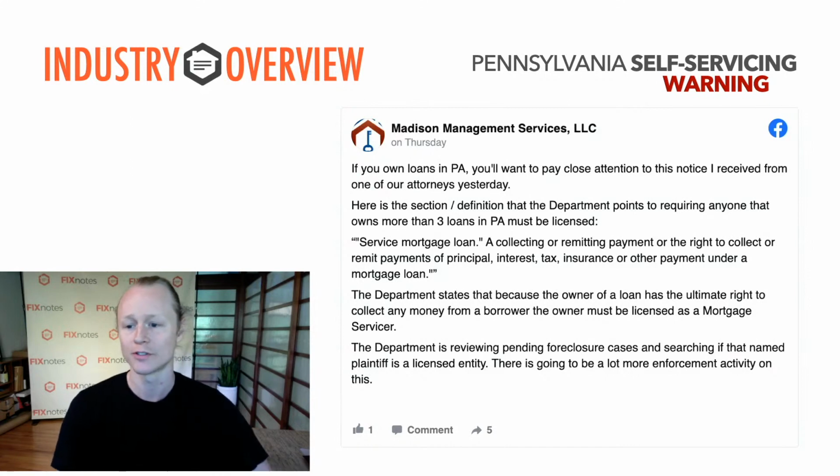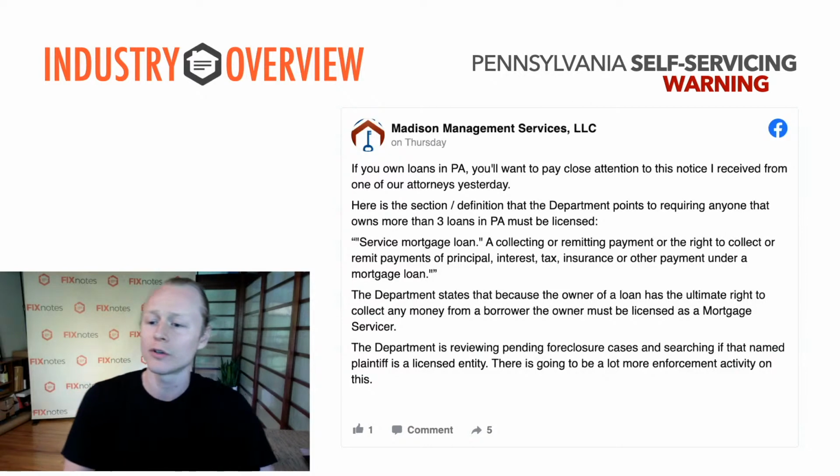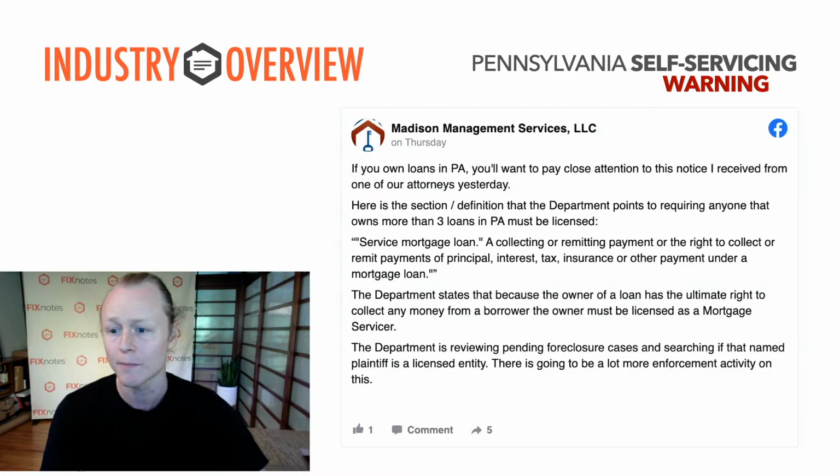Servicing mortgage loans means collecting or remitting payments, or the right to collect or remit payments of principal, interest, tax, insurance, or other payments under a mortgage loan. And the department in Pennsylvania, the government, states that because an owner of a loan has the ultimate right to collect money from the borrower, that owner must be licensed as a mortgage servicer.